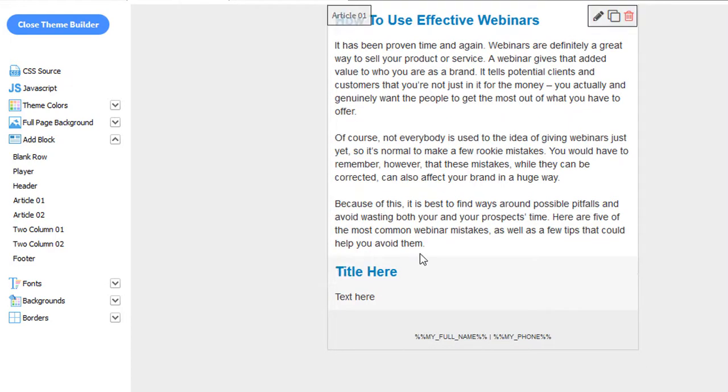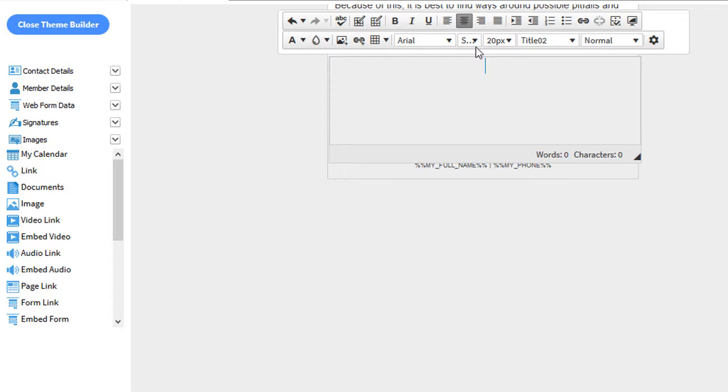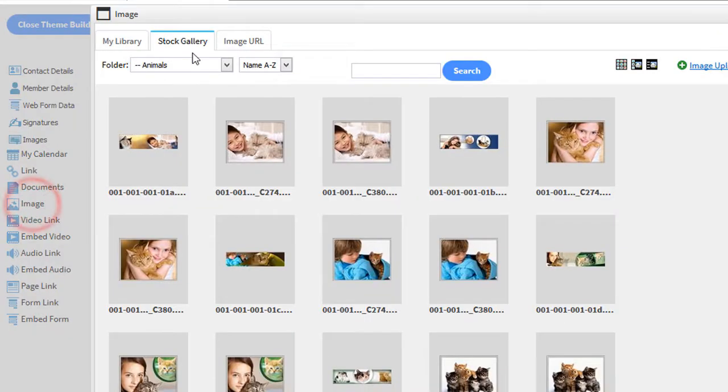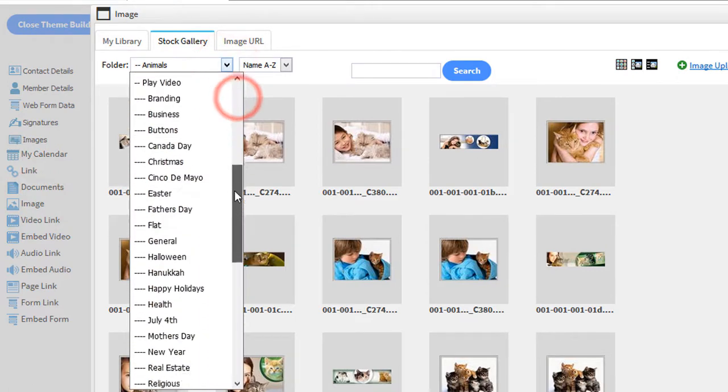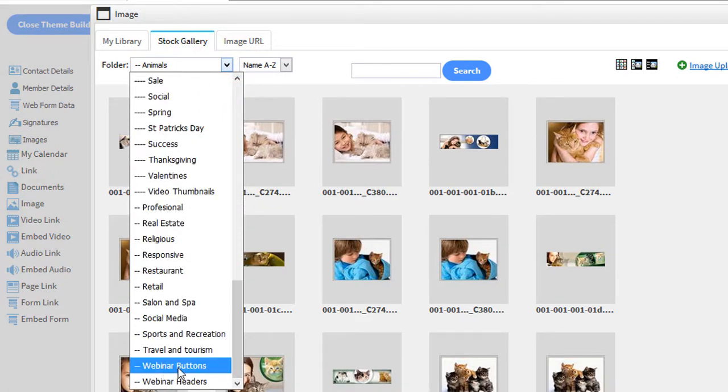Okay, great. Now let's put our call to action. Delete the text and center it. On the left-hand menu, click Image. In the stock gallery, drop the menu selection down. Scroll all the way to the bottom. We'll select Webinar Buttons.